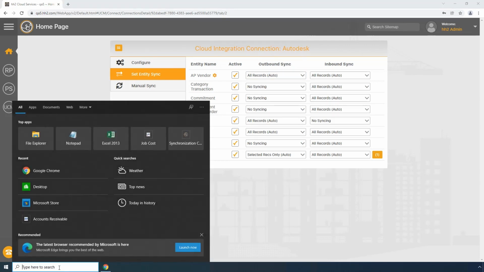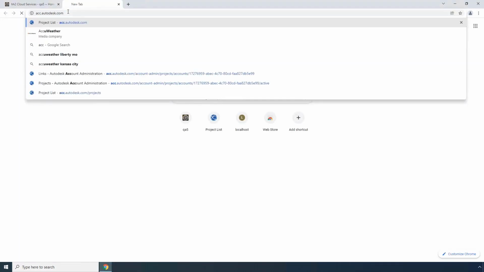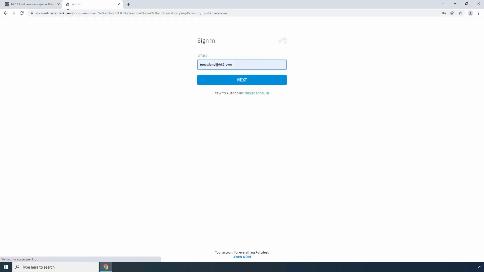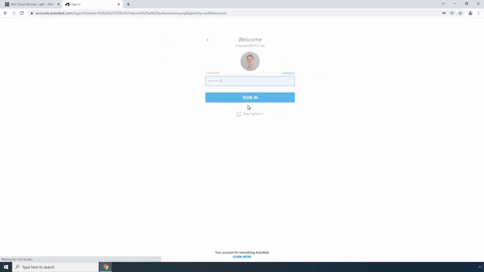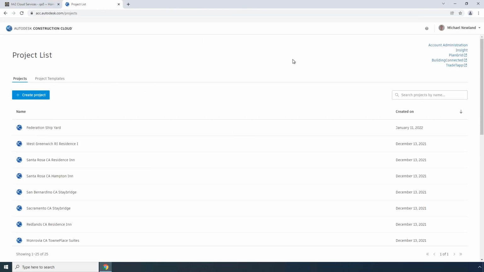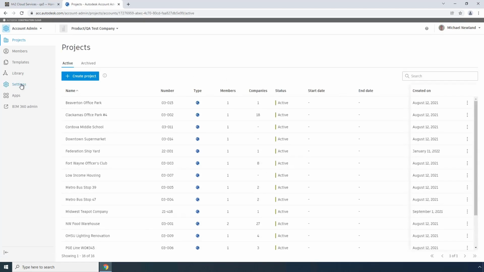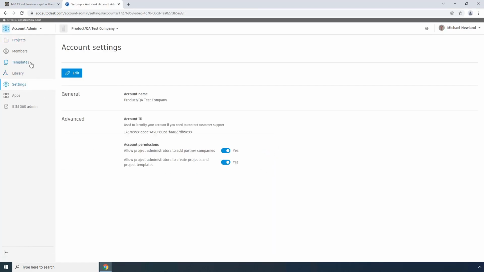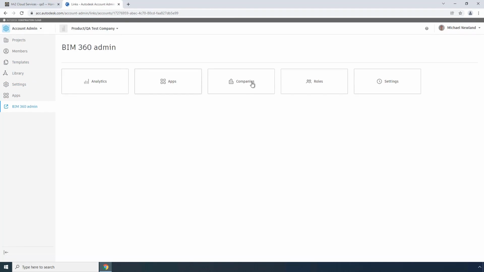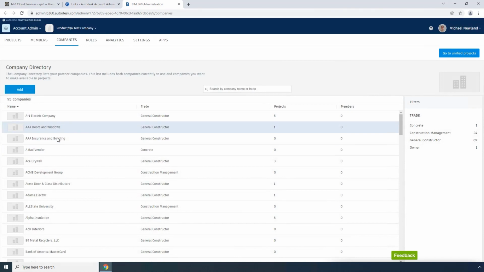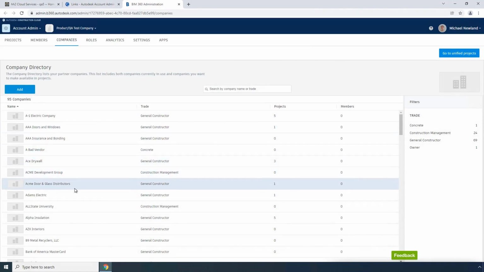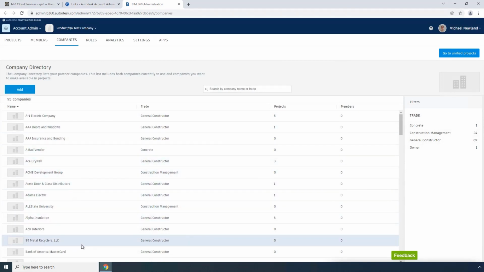So I'm going to first off go ahead and log into Autodesk just so that I make sure I have that already up and ready. You don't actually have to be logged into Autodesk to do this, by the way. Mainly just wanted to show this so that we can see the list of companies prior to syncing data into it. Okay, so here's the list of all of the vendors that I currently have set up in Autodesk.